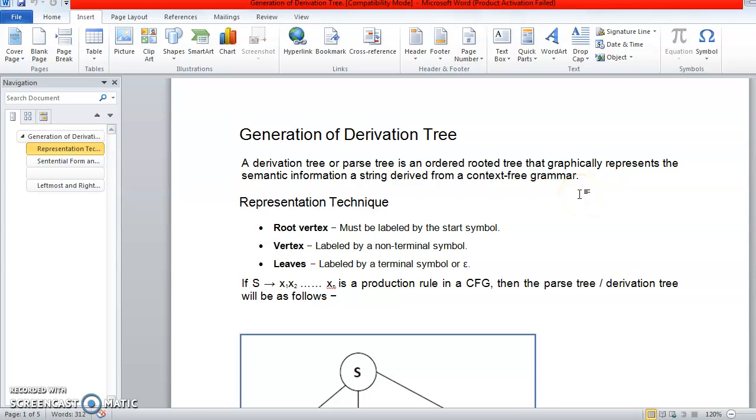Hello, good morning everybody. In this chapter I am teaching you context-free grammar, and the most important part of it is the expression of the production rules as the generation or derivation of the tree. That means expressing the production rules of context-free grammars as the derivation tree.